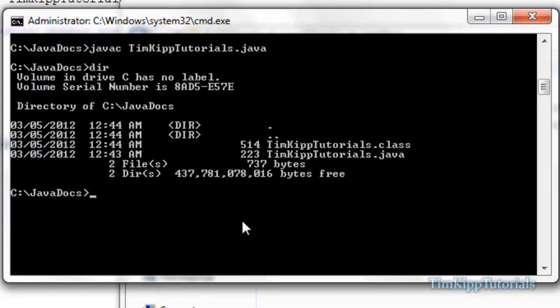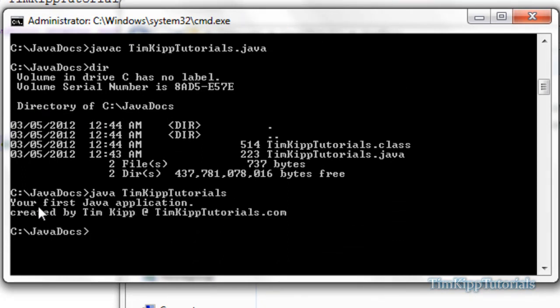So now we can run our class file just by typing java and then your class name, which is TimKippTutorials in this case. Hit enter, and it comes up with your first Java application created by Tim Kipp at timkipptutorials.com.